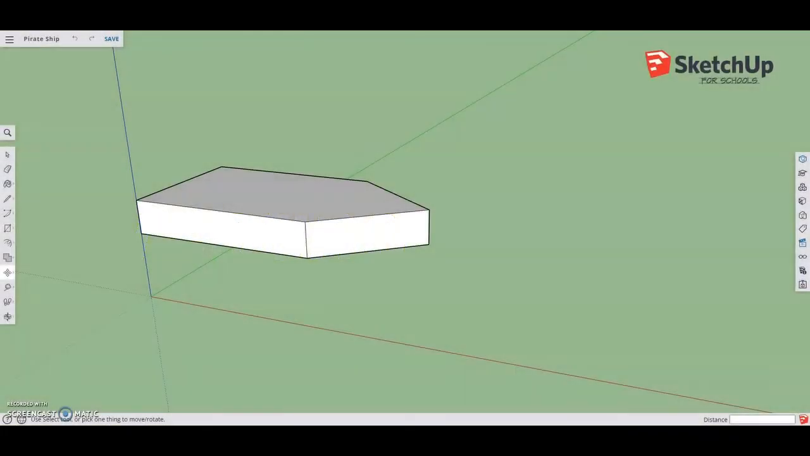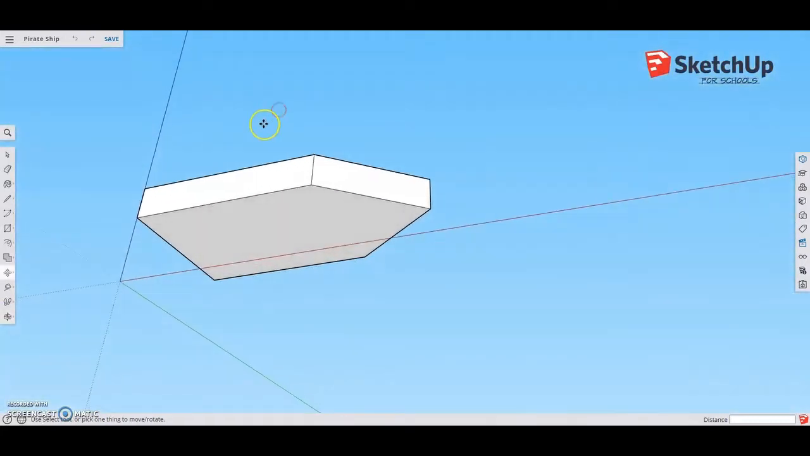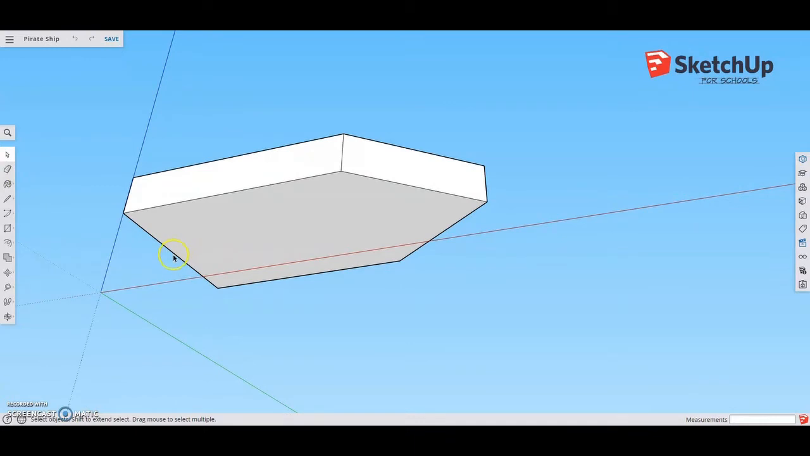Now that we've created our ship's shape, we're ready to add the hull to the bottom of our ship. So in order to do this, we're going to rotate so that we can see the bottom of that shape that we've already made. Once we see the bottom of our ship, we're going to need to create an offset. So we're going to take this bottom profile that we see here, and offset that by 1 foot so that it is an inner profile on the bottom.